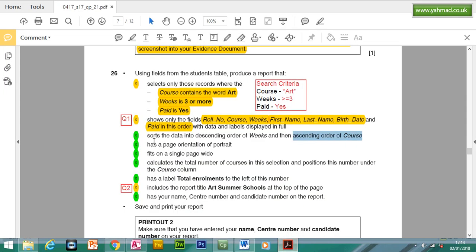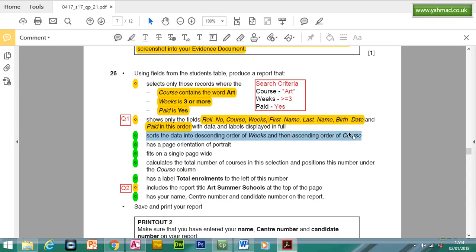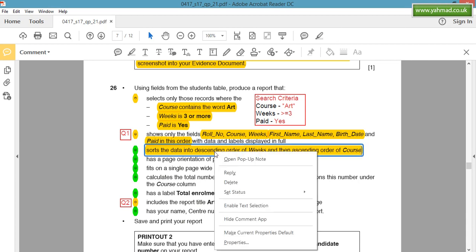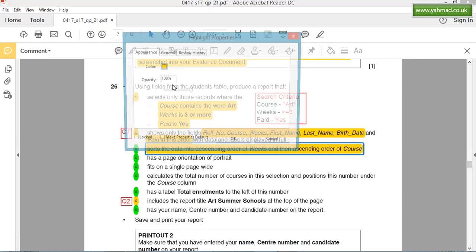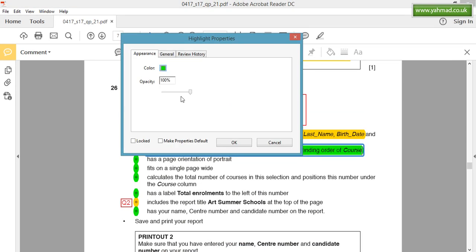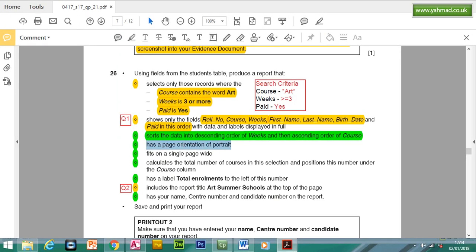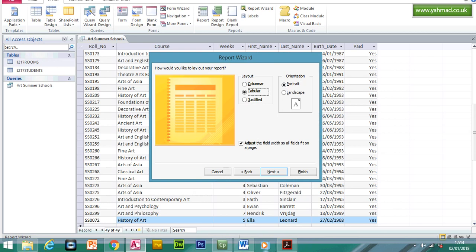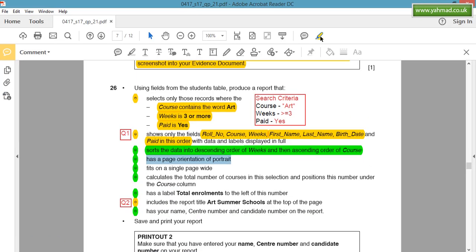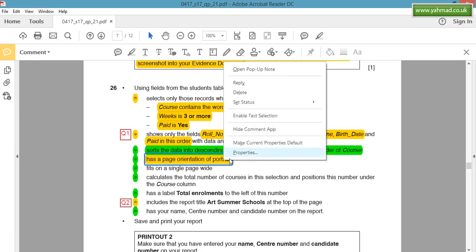Okay, so I've just completed this. So I'll highlight that. I've done that now. Properties, and now let me just make that green so it's obvious. I've completed that task. It's going to be portrait. Yep, so it's on portrait. So again, I've just completed this task.